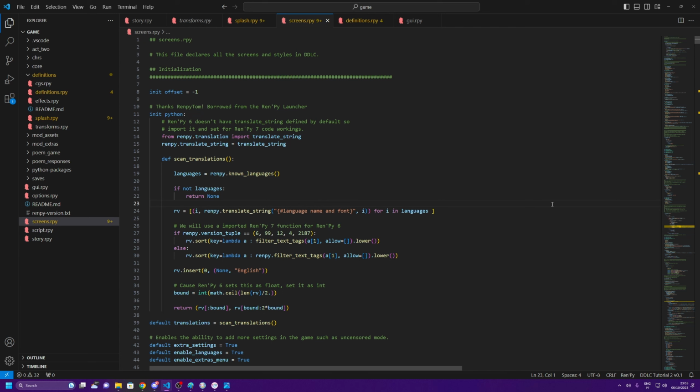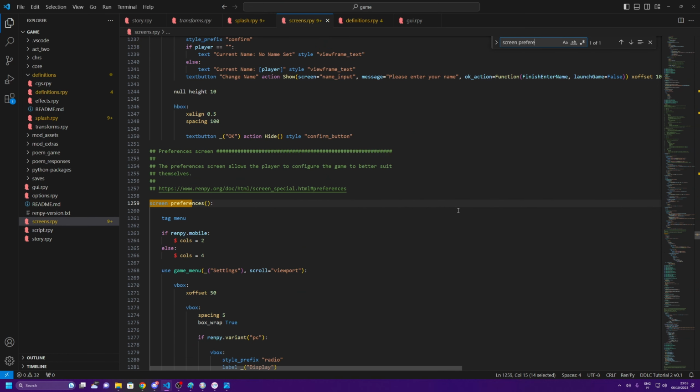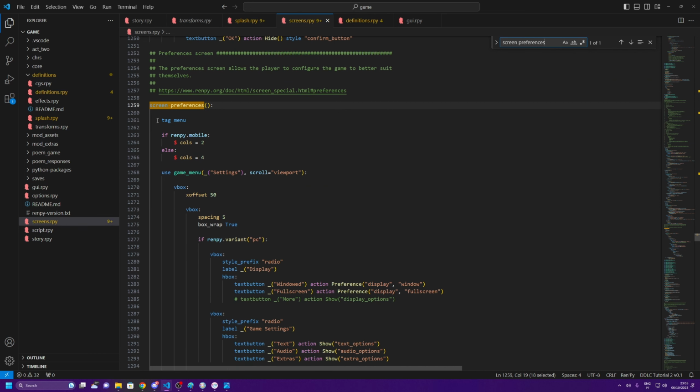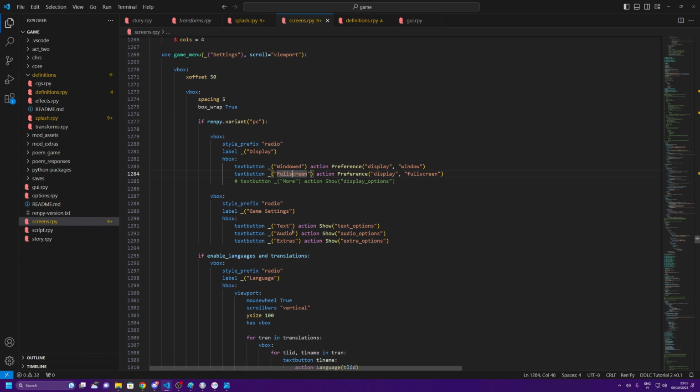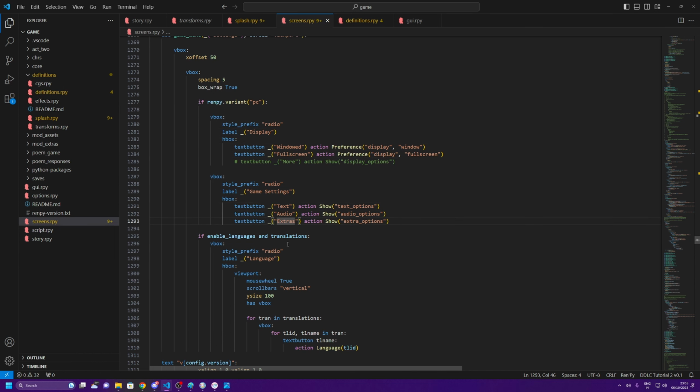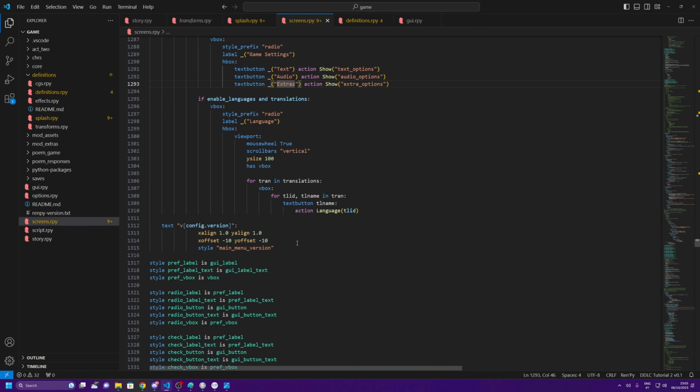To give you just a rough idea of how this works, each screen or each page of the menu is defined as a screen. So for example, if we take a look at the screen preferences, which is the screen of the settings, you can see that we have a screen preferences, and then a bunch of kind of complicated things that have text buttons, which are the buttons for window, full screen, text for text, audio, extras, all those things that are in the options menu.